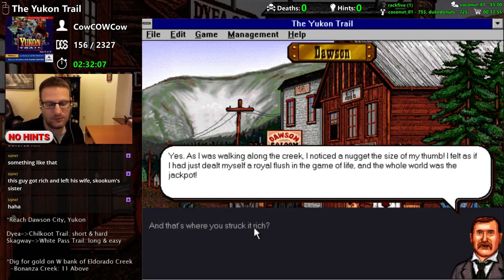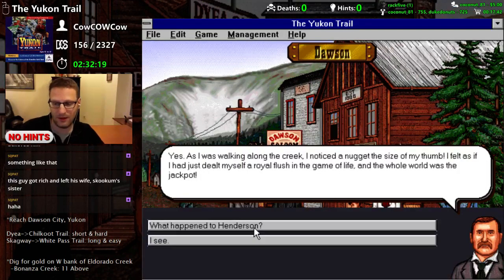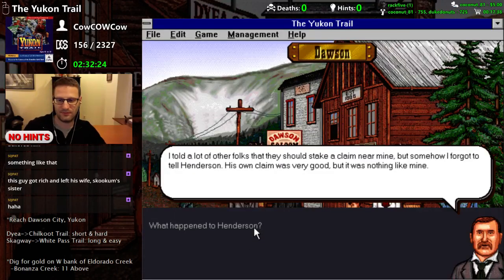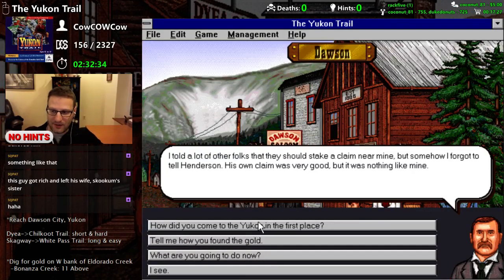Yes. As I was walking along the creek, I noticed a nugget the size of my thumb. I felt as if I had just dealt myself a royal flush in the game of life, and the whole world was the jackpot. What happened to Henderson? Well, I told a lot of other folks that they should stake a claim near mine, but somehow I forgot to tell Henderson. His own claim was very good, but it was nothing like mine. Aha. What are you going to do now?